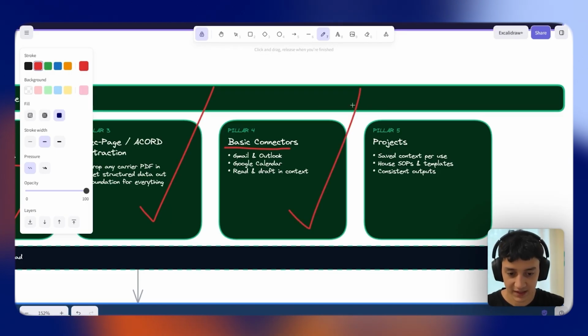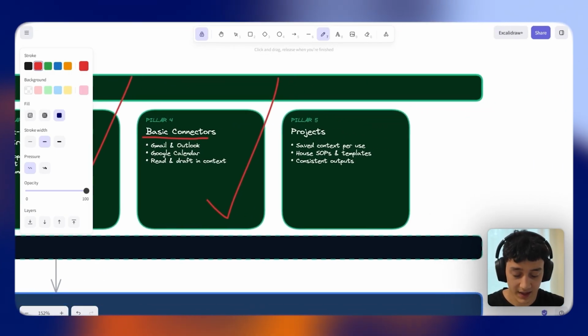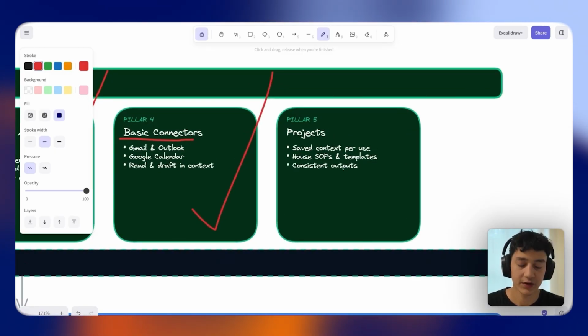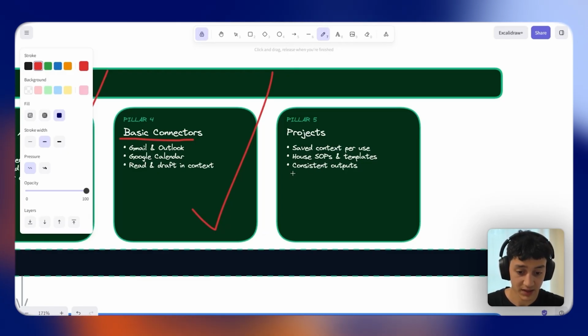So now that we've got basic connectors taken care of, let's move on to the last pillar of level 1, which is going to be projects. Essentially what projects inside of Claude do is they save context per use. You're creating a workspace with additional context and instructions beyond what Claude usually has. And over here, you're able to house things like SOPs and templates. Pretty much the key idea of this is that you can get consistent outputs.